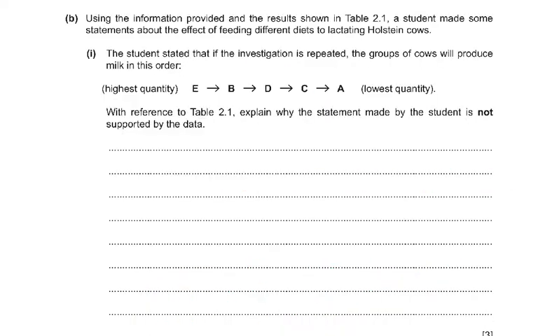Now coming to the B part of the question, using the information provided and the results shown in table 2.1, a student made some statements about the effect of feeding different diets to lactating Holstein cows. The student suggested that if the investigation is repeated, the groups of cows will produce milk in this order: E, B, D, C, A. So highest quantity E, then B, then D, then C, then A. With reference to table 2.1, explain why the statement made by the student is not supported by the data.